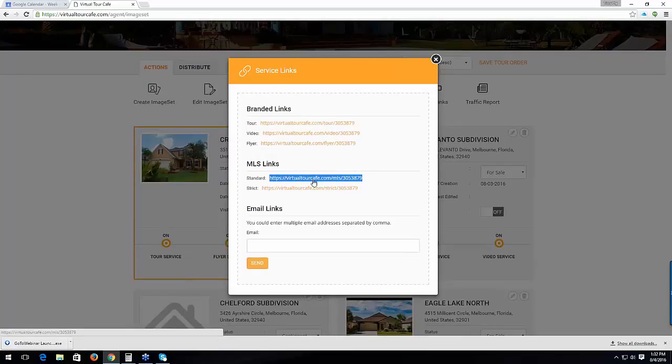But again, you don't need to worry about the MLS link because we're going to send it to your MLS listing automatically. But the branded link is one that you would want to send to your seller clients, to your potential buyer clients, etc. Now, email links is to send it to the admin in your office. Maybe you want to send it to yourself so you have these links handy. If somebody calls and asks you about seeing the virtual tour or seeing the property, you can send them a link real easily by keeping it in your email.